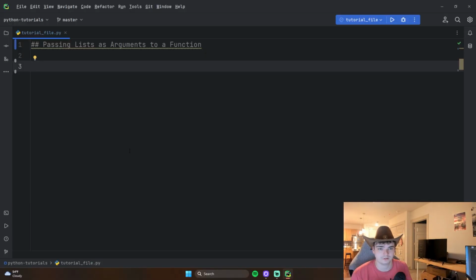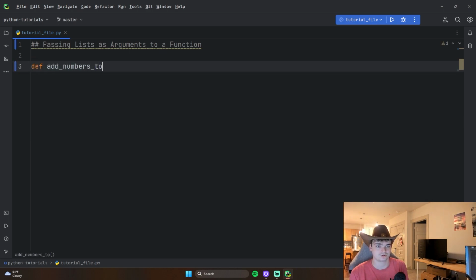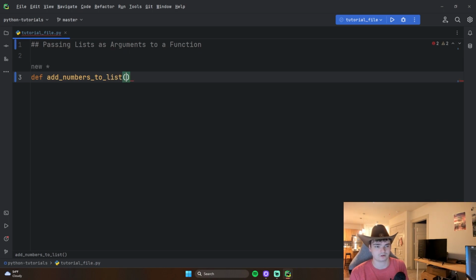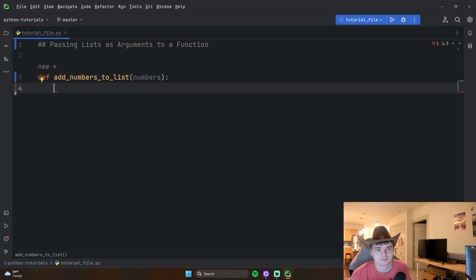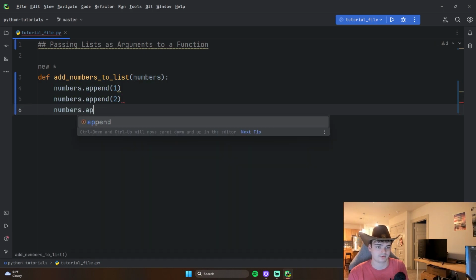Okie dokie, so let me show you something really cool in my opinion. We're going to define a function called add_numbers_to_list. This is going to have one parameter, which is simply going to be a list of numbers, so we'll call it numbers. Since this parameter is going to be a list, we can do numbers.append, and it's not giving you the completion stuff, but that's okay. We know it's a list, so we do append 1, and then numbers.append 2, and then numbers.append 3.